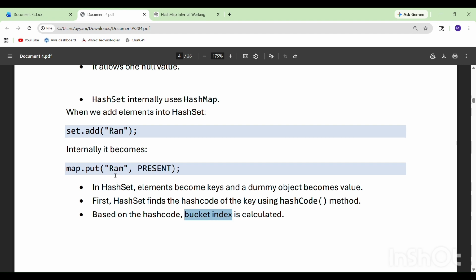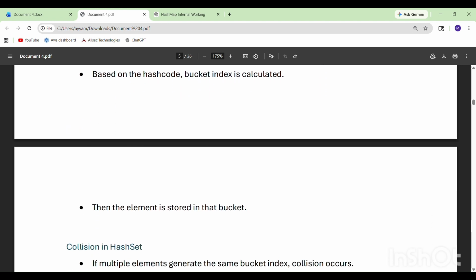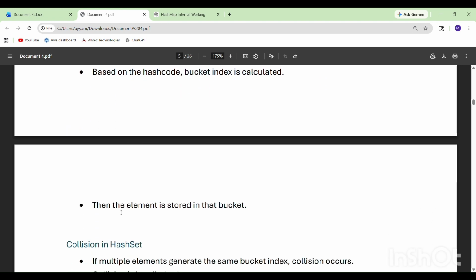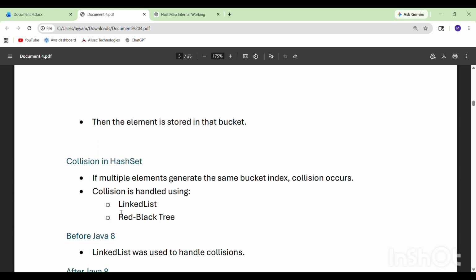Here two things are happening. First we have to find the hash code for that particular key, and based on that hash code, the particular bucket index will be calculated. For that we have a separate formula. After the bucket index is calculated, it will go directly to that particular bucket and insert the element inside that bucket as a node. Okay, then collision in HashSet.